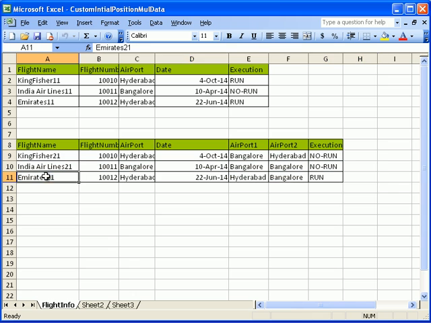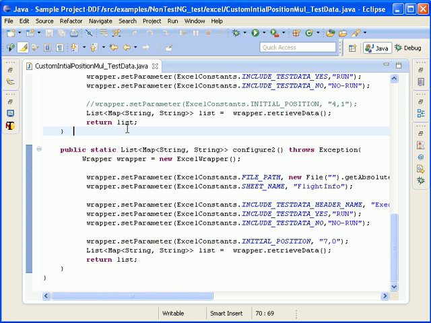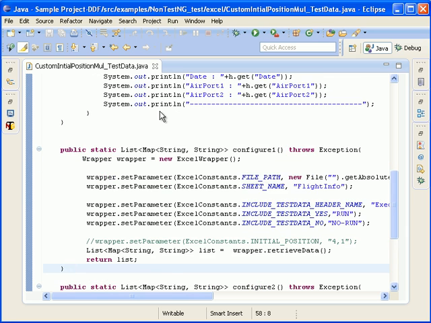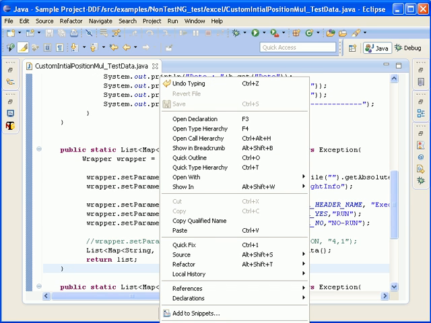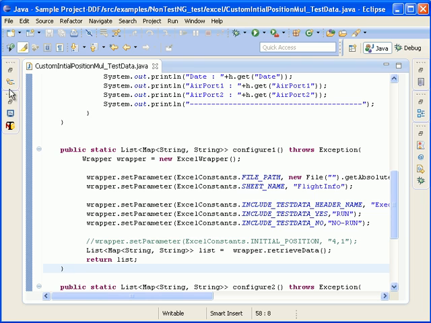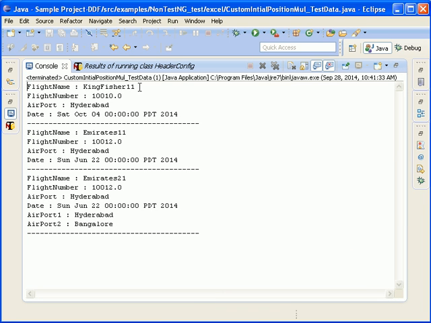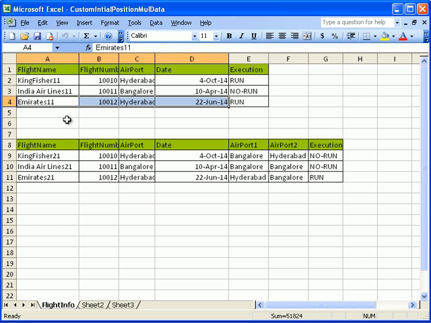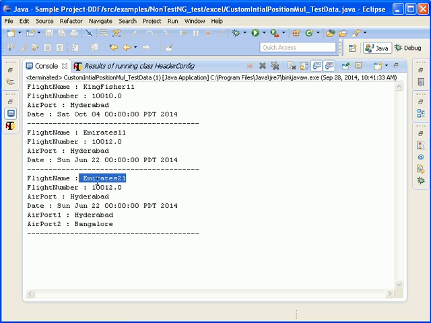So from here, this set of test data, only Emirates 21 will be displayed. So Kingfisher flight name with test data Emirates 21 will be displayed, and in this test data, Kingfisher 11 and Emirates 11 will be displayed. So three test data will be displayed. Let me execute the program. So Kingfisher 11 and Emirates 11, and from the second set of test data, it's Emirates 21.